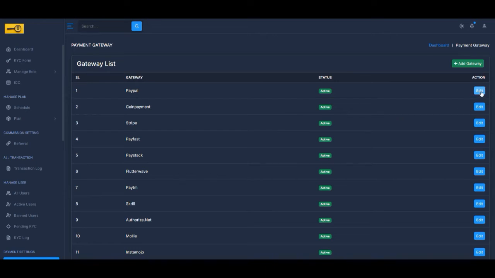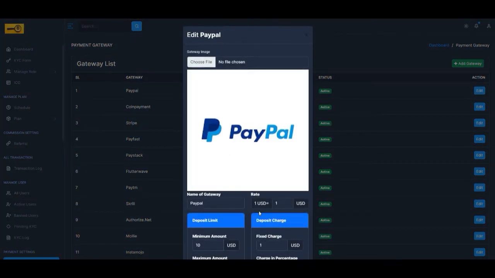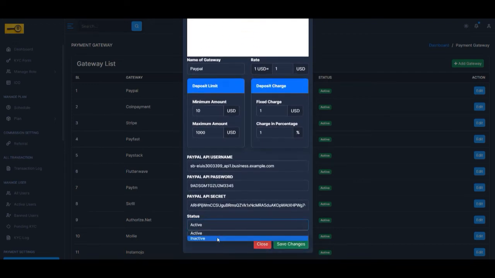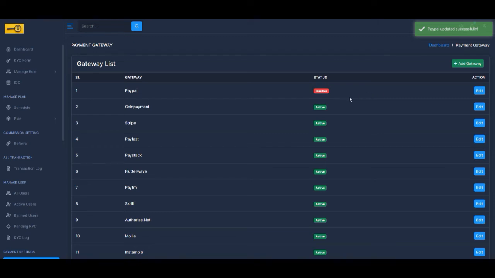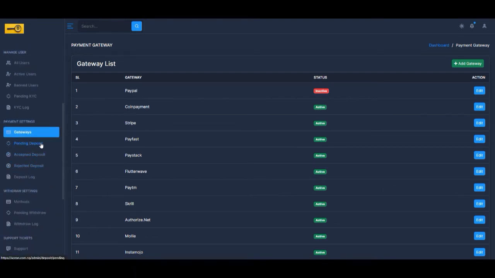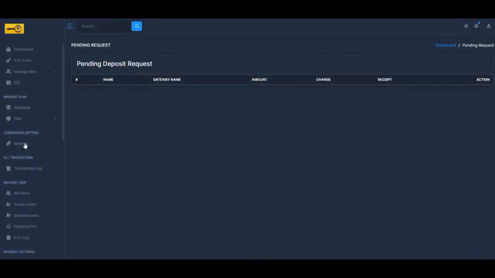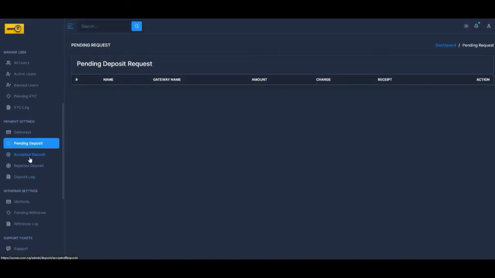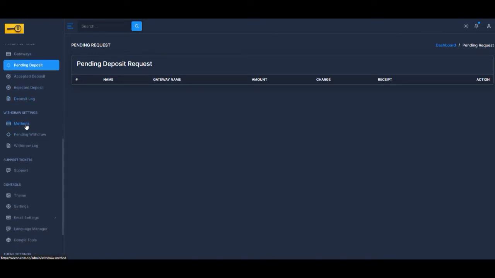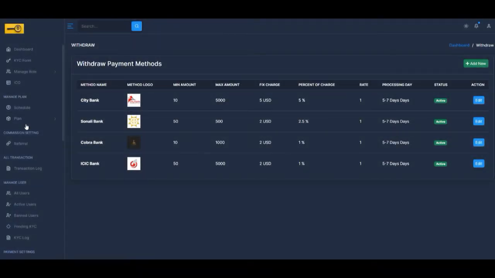For instance, now let's assume I don't want the PayPal, then I will just come here and select inactive, save. You see now that my PayPal is inactive, so I can put everything in inactive, then I can activate just one. So that is what that place is all about. Then here you can see the pending deposits, accepted deposits, rejected deposits, then deposit log. Also withdrawals. Whenever people want to make withdrawal, there are some ways where you can even send money to them. So you can add your own and you can use the ones that are there also. So this one is straightforward.